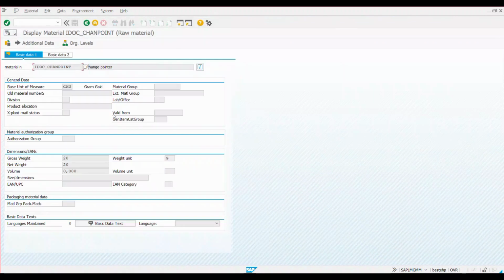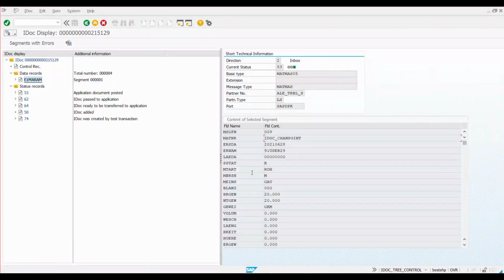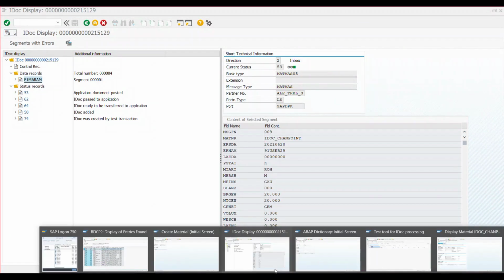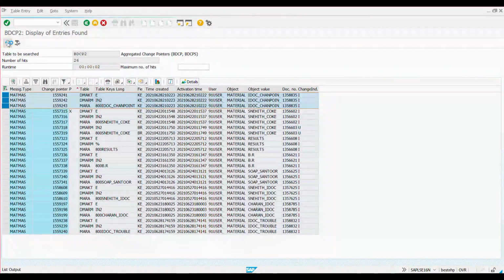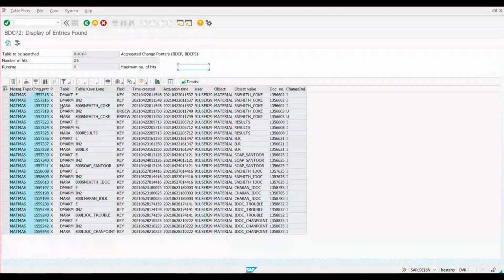Now go to your sender system and see the change pointer in your sender system. When I click on refresh, you will see it showing as XXX. You are able to see, right? There you can see XXX. It will be created successfully. It is posted. This is the change pointer.